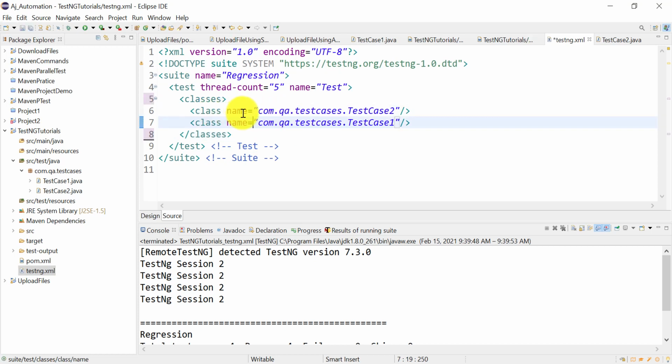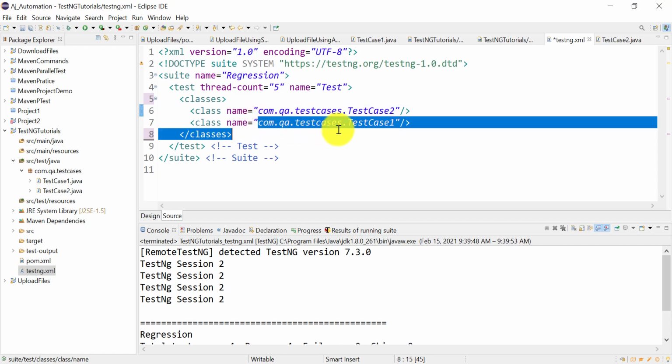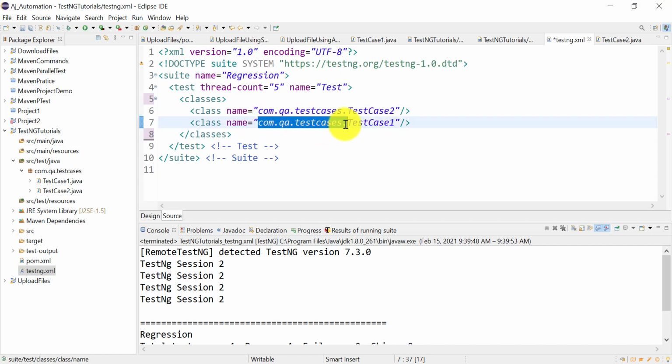Here you can see the class name: we have given the full name, starting with the package name and then the class name. Don't just give the class name, it will not work. Give com.qa.testcases, this is the package name. Under this package I have testcase1.java and testcase2.java. So you need to provide the package name also, and then provide the class name.